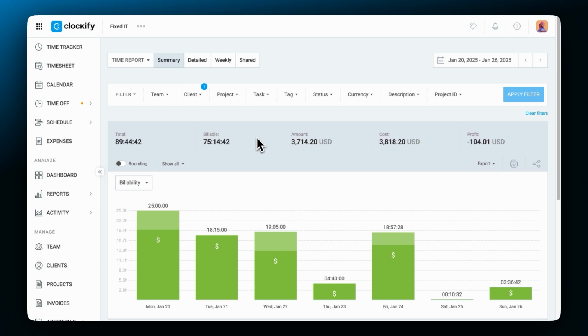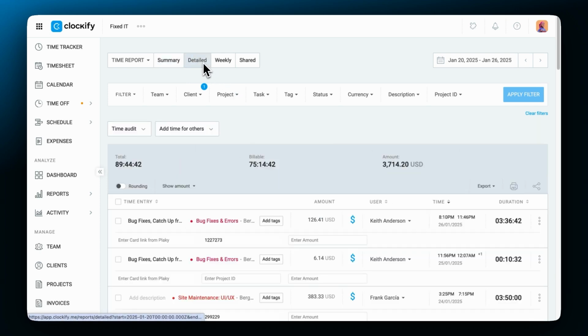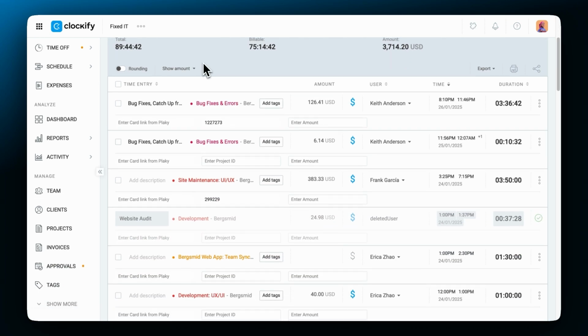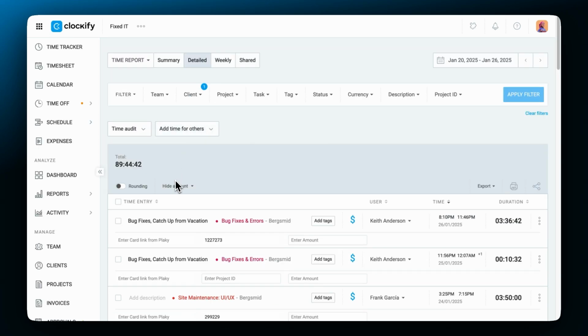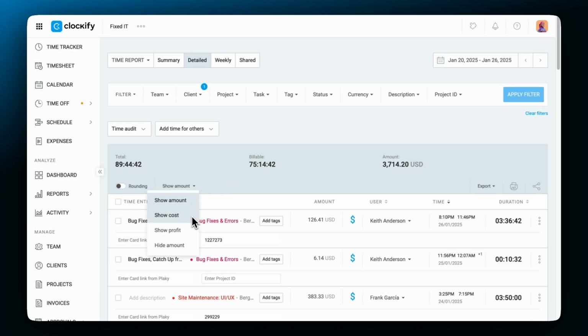Detailed report gives you a detailed view of recorded time entries with their description, project, task, tags, amount, user, time, duration, and any custom fields. You can hide the amount if you want to see only time-related data or see profit or costs associated with each time entry. At the top of the table, alongside total tracked time, you will see the total data for each category you select: amount, cost, or profit.